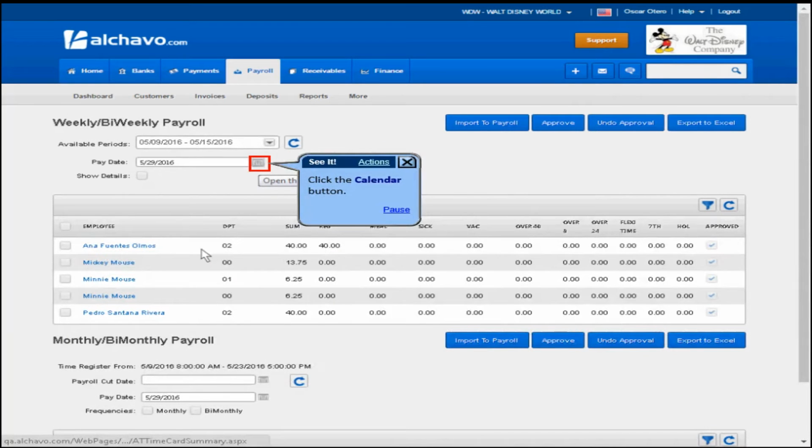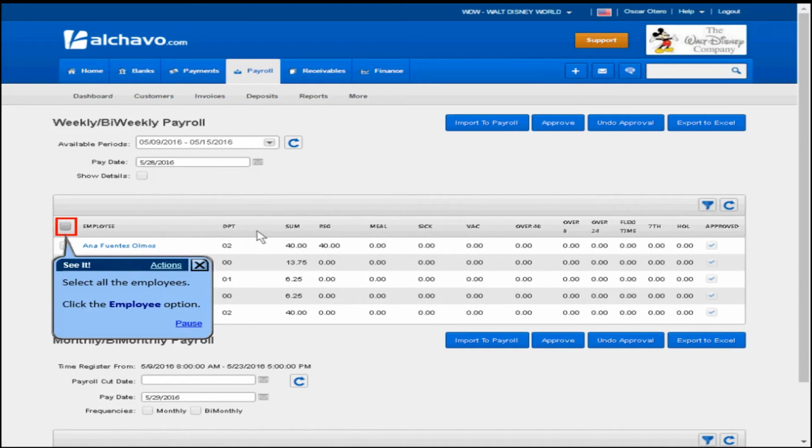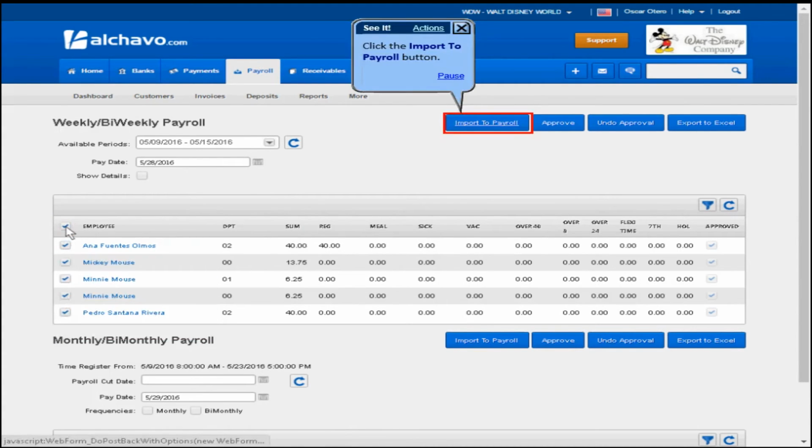Click the calendar button. Select the date that you want the payroll to be done. Select all the employees. Click the employee option. Click the Import to Payroll button.